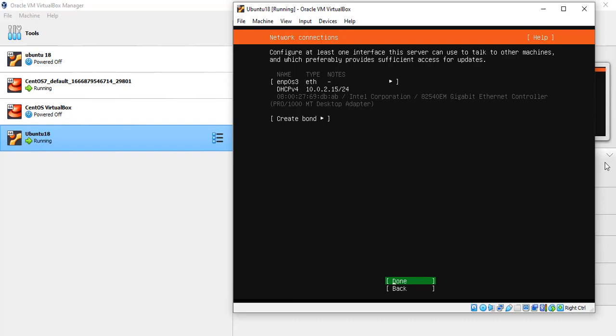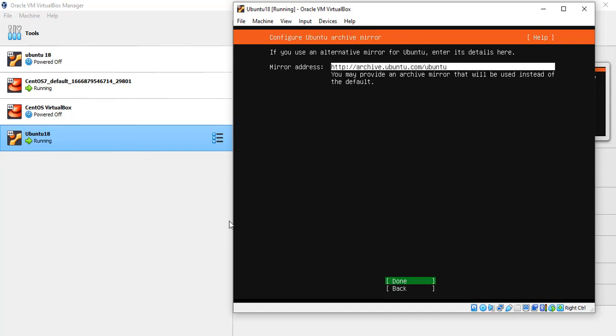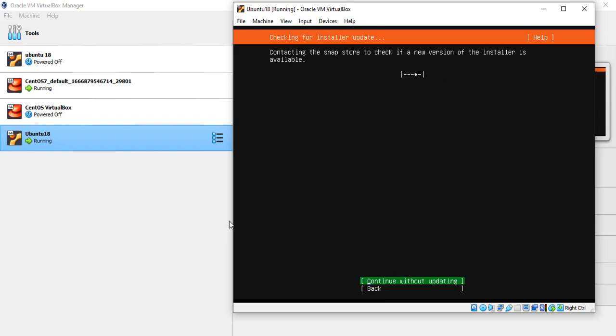Because of these two IPs that you can see, enp0s3 and then DHCP4, especially DHCP4 is a NAT, so you won't be able to use that to access the internet, but I'm going to show you some settings to enable that afterwards. So now proxy configuration, we are not using any proxy, just enter. The Ubuntu mirror, you'll use the default, done. So continue without updating. Okay, contacting the Snap Store to check if a new version of the installer is available. Just continue without updating.